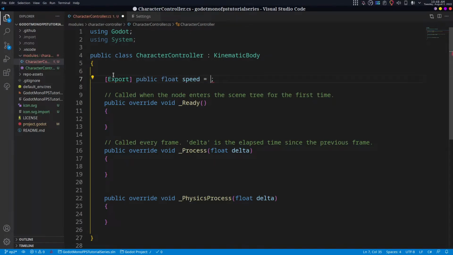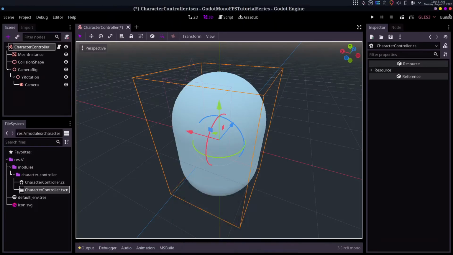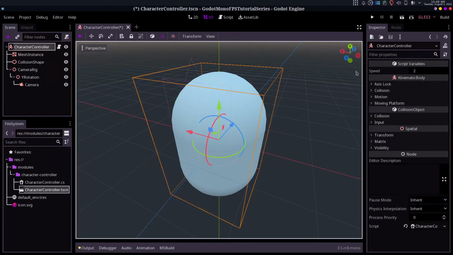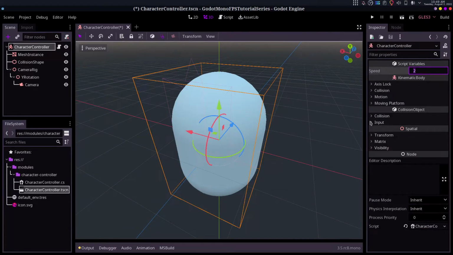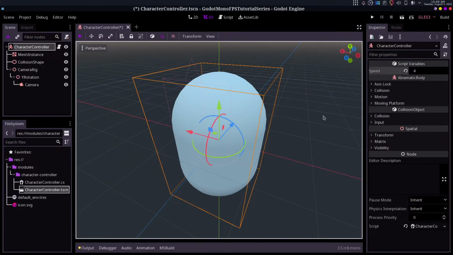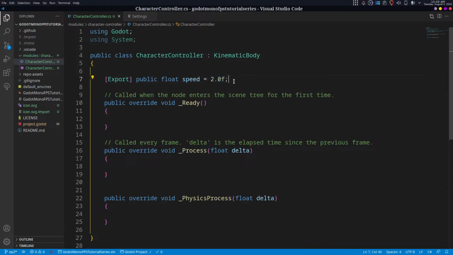Let's have the default value be 2.0f. And so now if we save this, go back to Godot, click build, and click off, click back on, you can see we have our speed property and the default value, and we can change it here. And if you click the undo button, it resets to whatever the value is that you set in here. And so the code defines the default value, and you tell it export to give it a value.